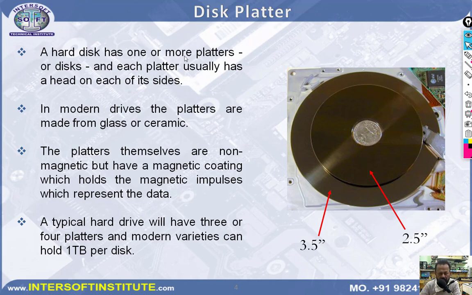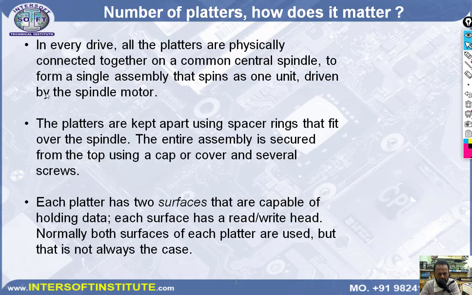A hard disk has one or more platters or disks, and each platter usually has a head on each of its sides. Modern drive platters are made from glass or ceramic, or aluminum like that. The platters themselves are non-magnetic but have a magnetic coating which holds the magnetic impulses that represent the data. On one side it may be 1 TB, 2 TB, depending on that storage it can store the data.